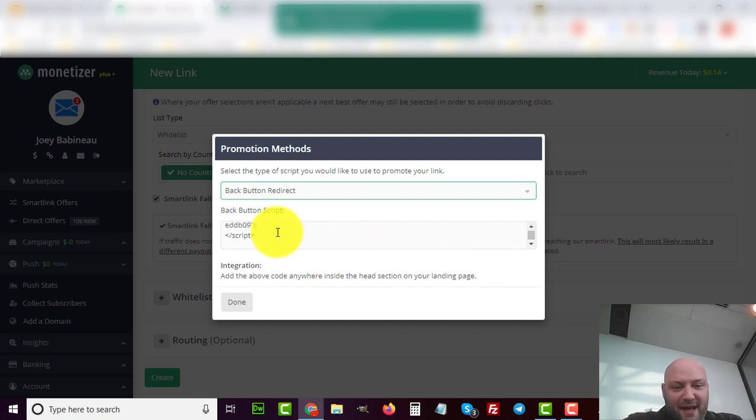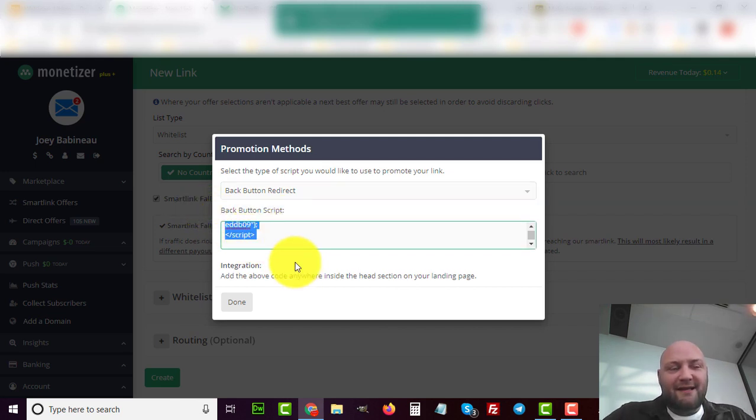So here is what I mean. This is the script that you are going to put in your header tags on your website. So if this is on your website, every time somebody clicks the back button, they're going to be sent to one of these offers that you've just created. So this is where you start earning money from your back button scripts.